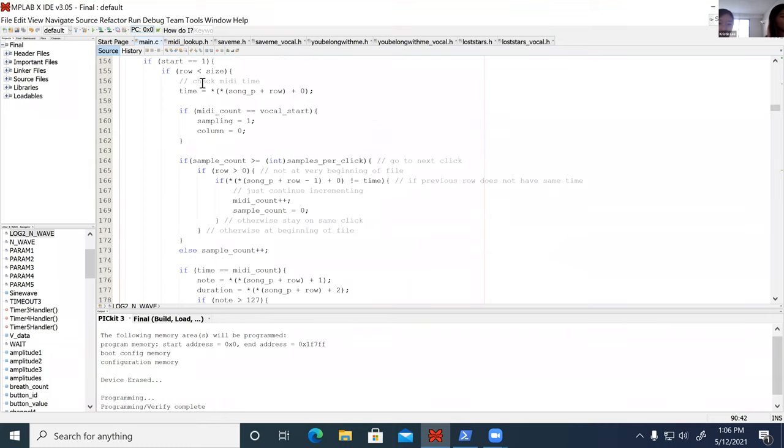First we look to see if start equals 1, just to know if the song needs to start. We make sure that we haven't gone over the array size. We take the time. And this is where we determine when to start the vocal track. It's basically that start time, if it's at that count.